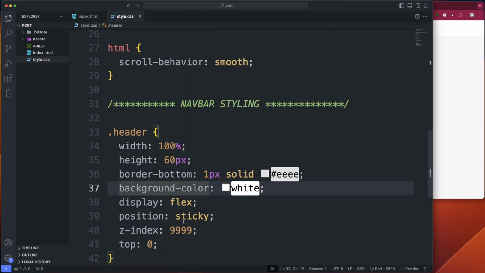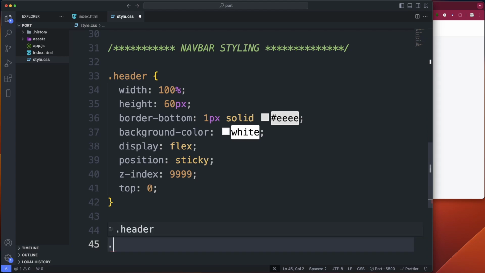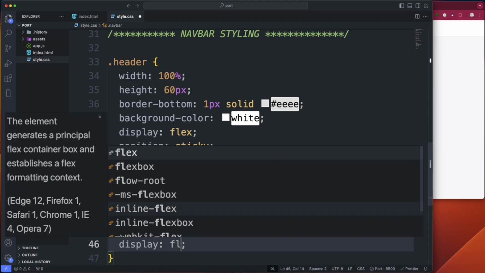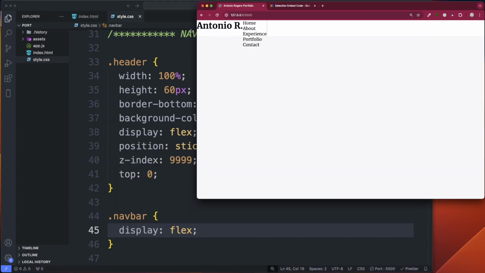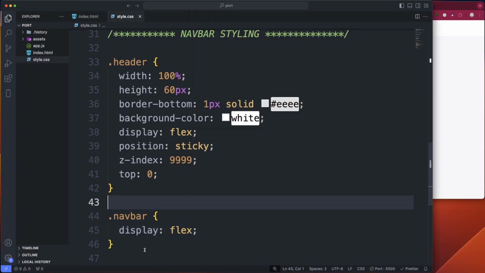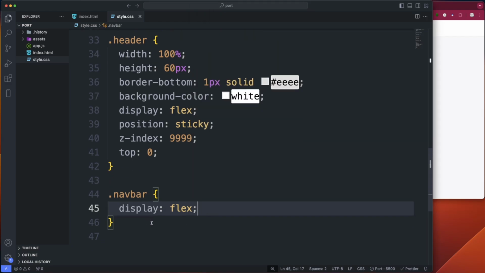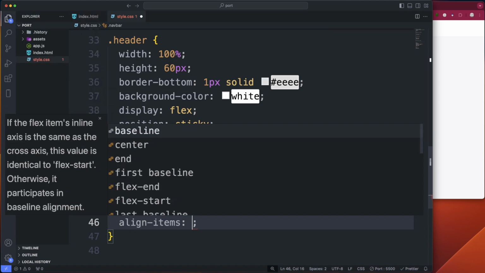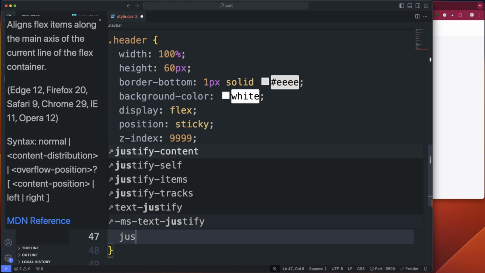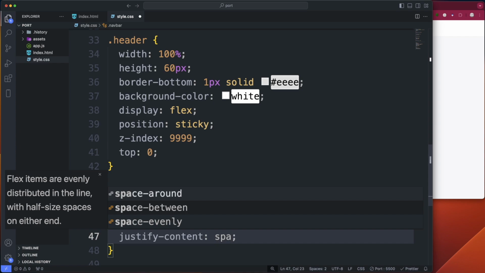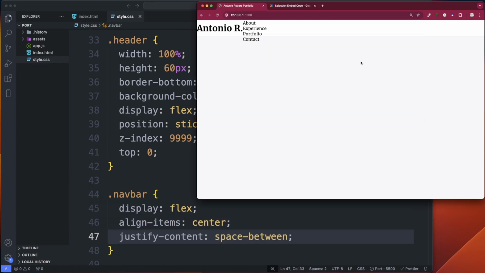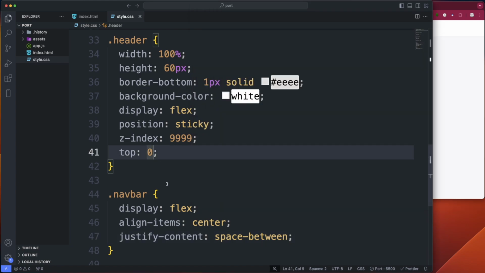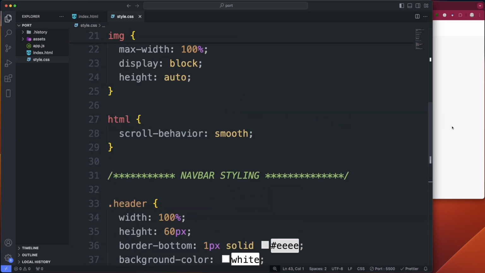All right, so we got our header. And now let's do our navbar. Grab our navbar, and this is going to have a display of flex. Once we do that, they should all be next to each other. And we're going to do align items center and justify content space between. Take a look. Give it a refresh maybe. Okay, I see what's wrong.